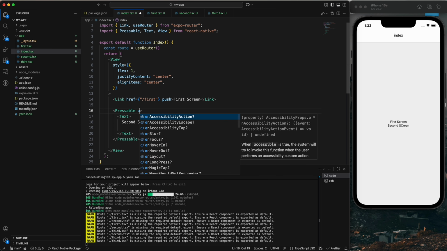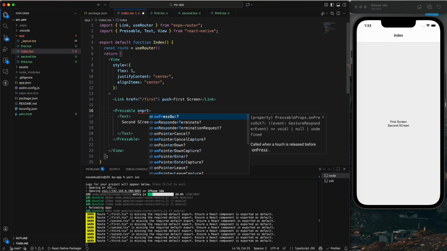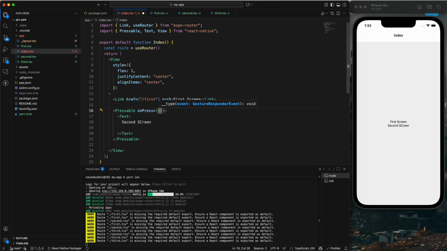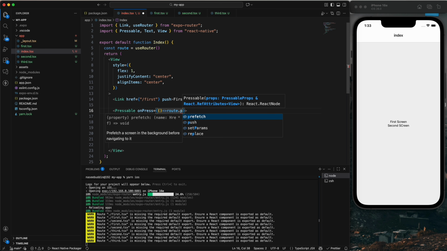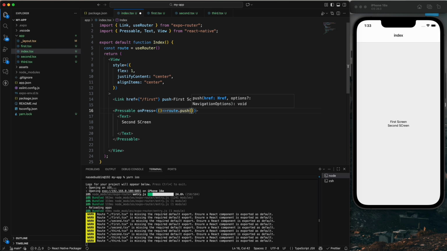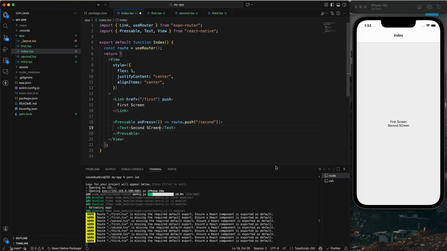And we need to add onPress and type router.push with your second screen. So now when I click the second screen button, I will navigate to the second screen. Let's see. You can see this is my second screen. We can easily navigate to the second screen. Let me also style this button.